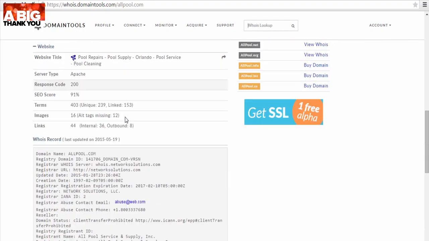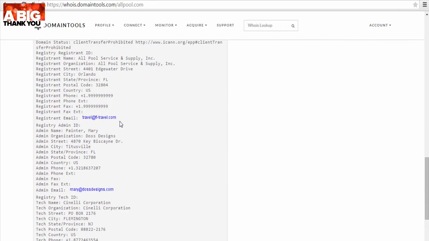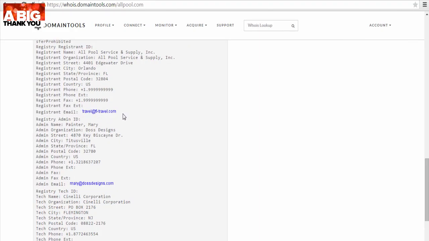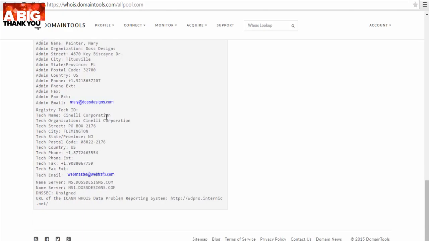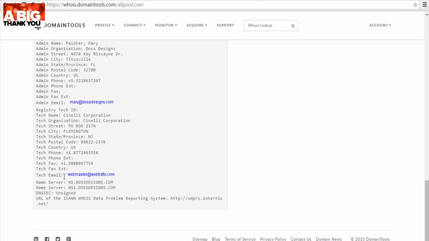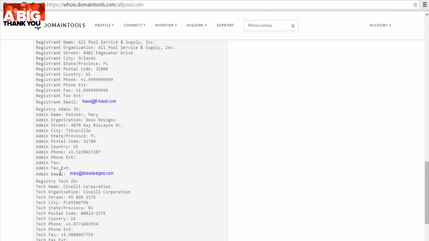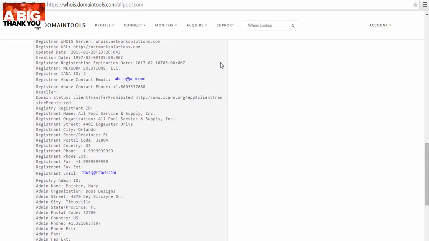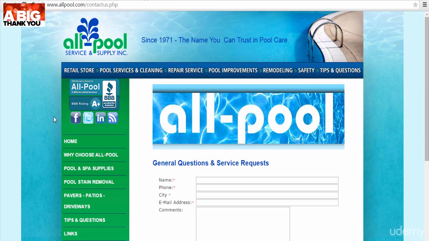Okay, so this is all the information about that particular domain. Okay, this is interesting. Registrant email travel@fl-travel.com. So probably these guys have travel websites as well. So I'm going to use this email, and when you scroll down, there is another email here, which is admin email, mary@dosdesigns.com. And then some tech email. I don't want the tech guys to look at my business proposals. So I'm just going to copy these two emails here and then I'm going to put them in my Excel sheet. So that's it. Now I have been able to find the contact information.